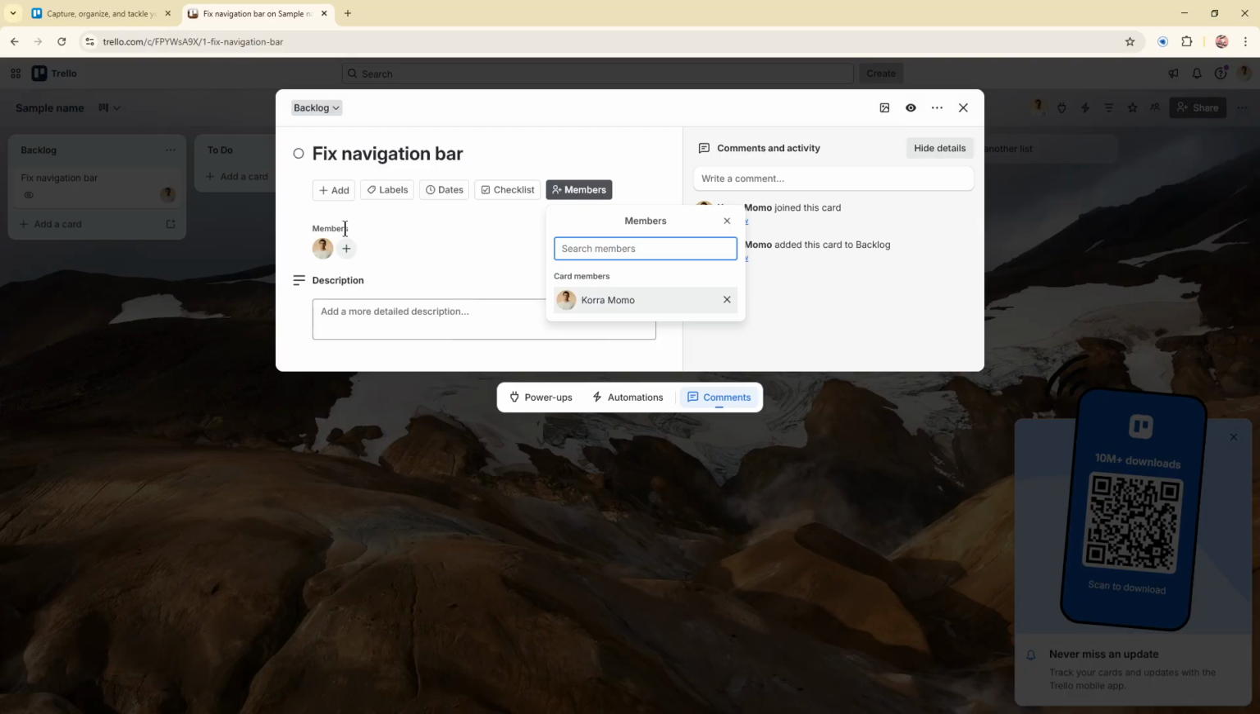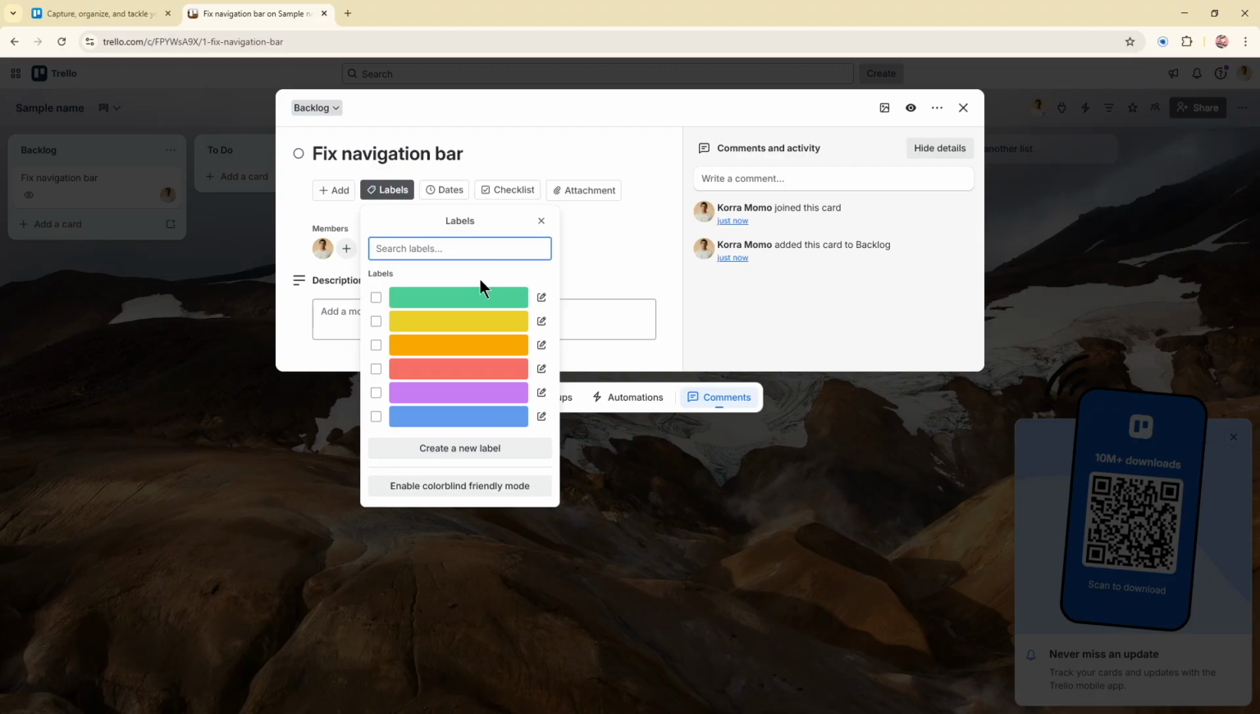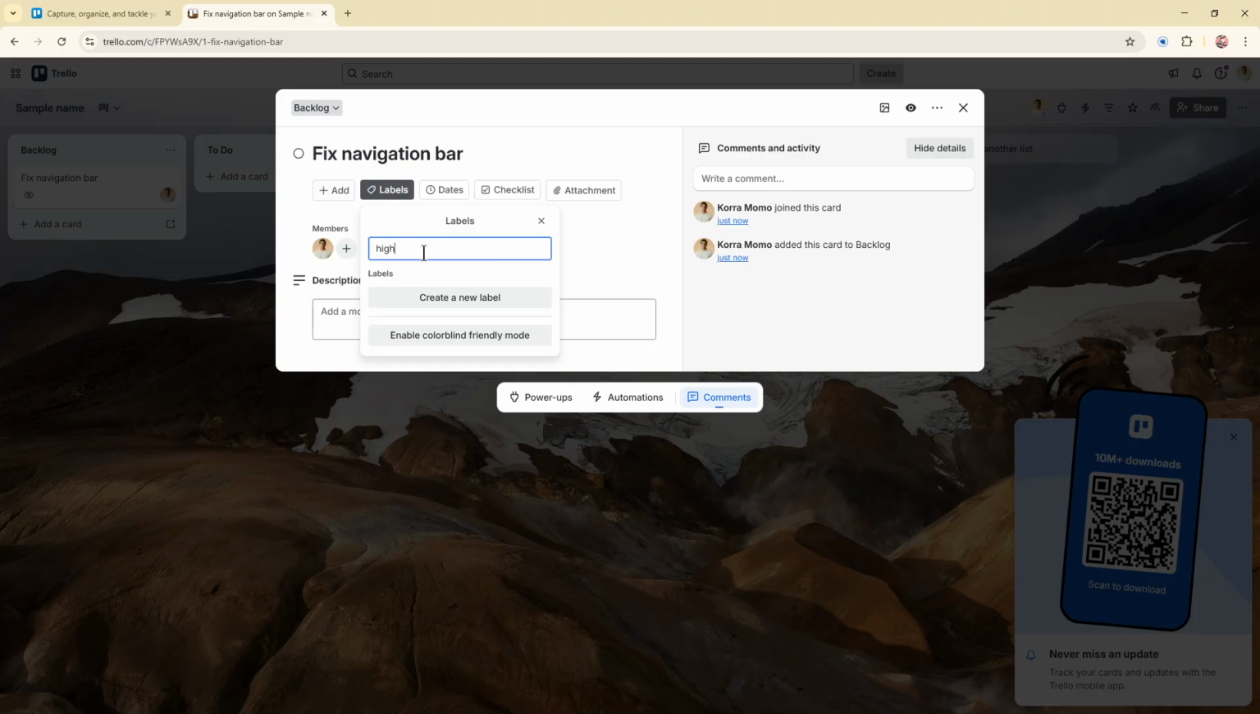Then click Labels to organize cards by priority, department, or task type. Labels are especially useful for non-technical teams because they give quick visual context without needing a complicated system.